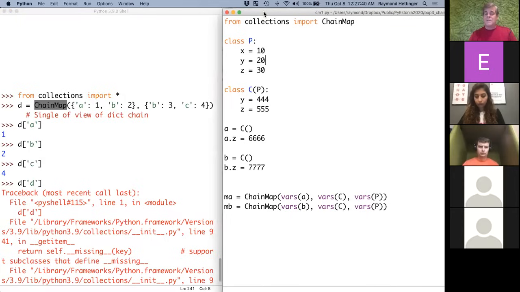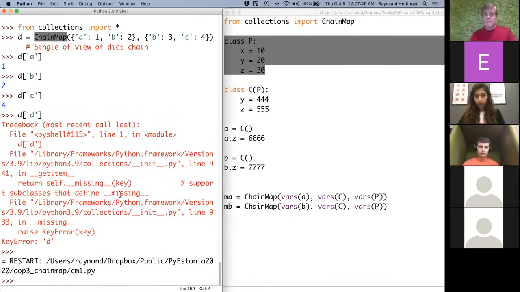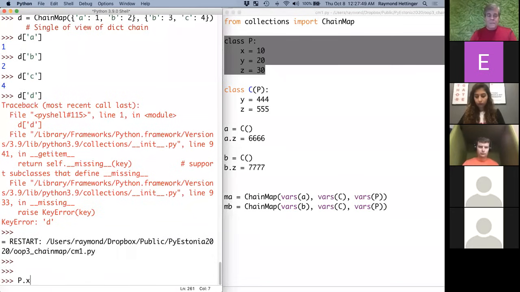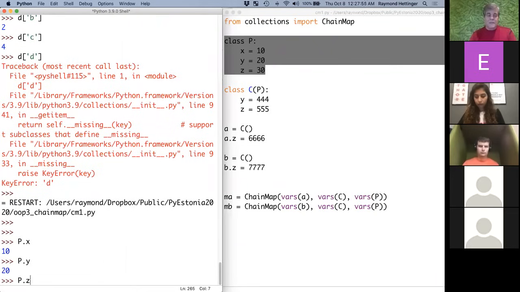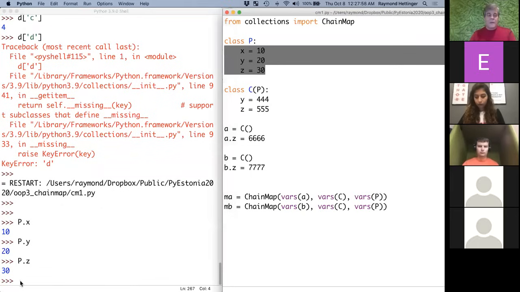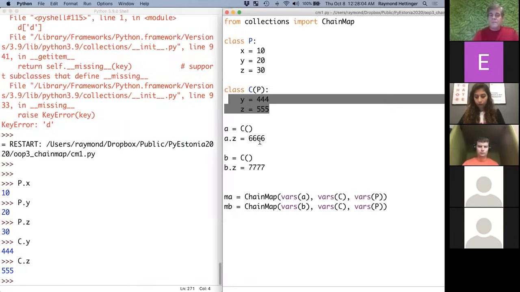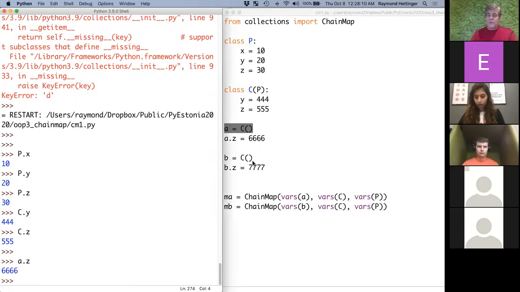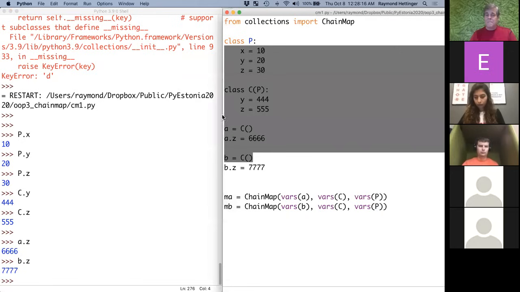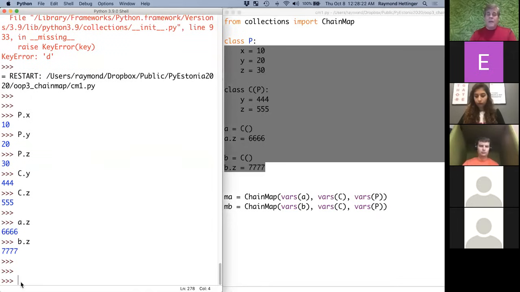So let's look at Python's object-oriented programming. We have a class P, and in P is a namespace, P.x, P.y, and P.z are these three class variables. We have another class, C. C.y and C.z are these two numbers. I have instances of that class, and in the instance, a.z has been stored in the instance namespace, and b.z has also been stored in the instance namespace. Which raises the question, how do all of these things relate together? And it works like this.